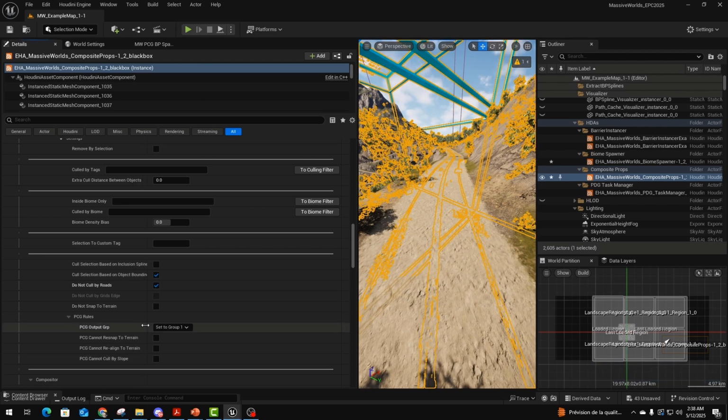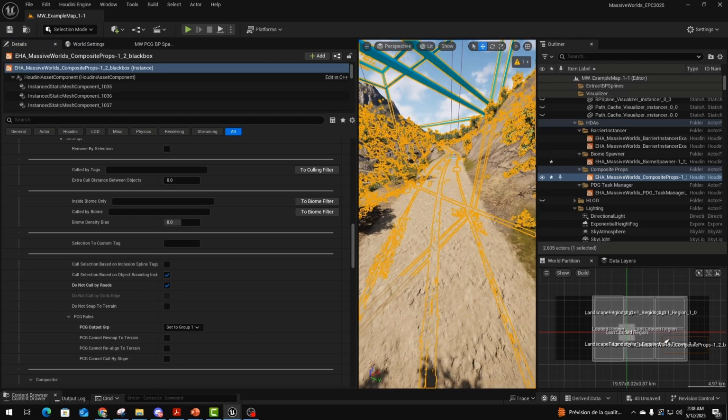Another thing that I might want to do is make sure that it doesn't realign them or doesn't cull them by slope. For particularly the RVT decals, this might be something that we want to disable. So we can go in here and turn these on.